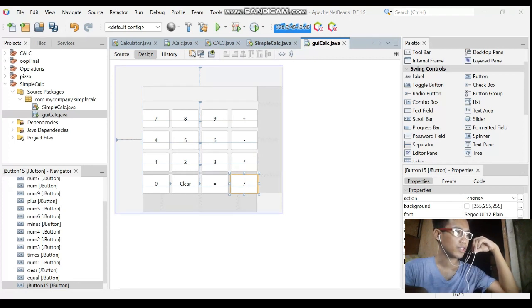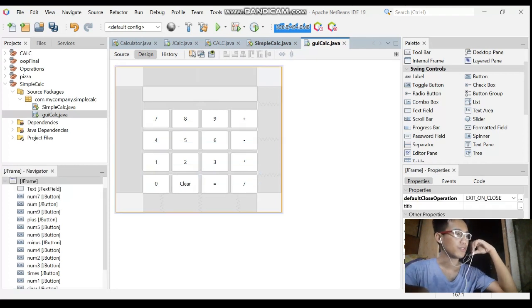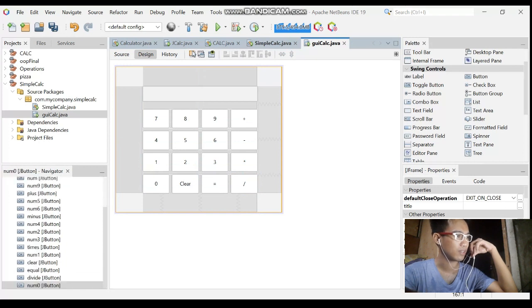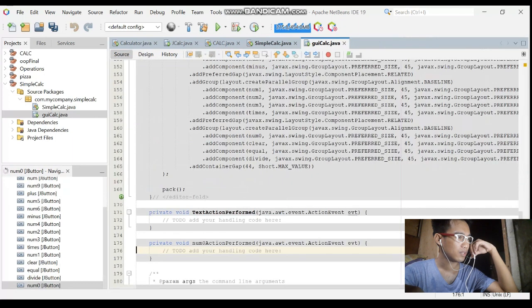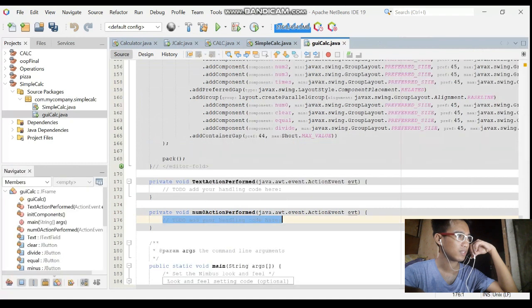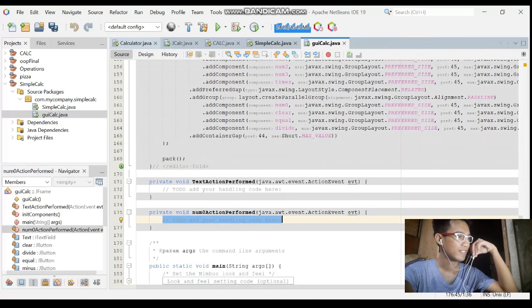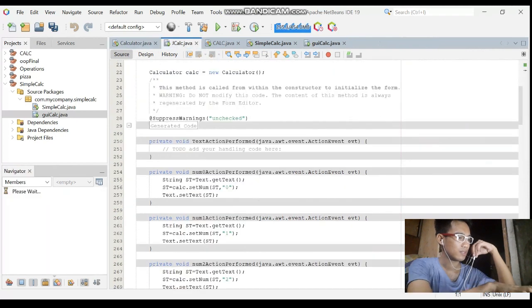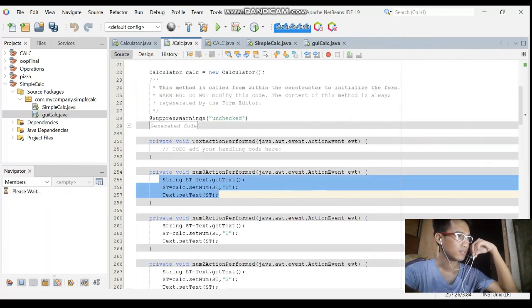Now we're done with the GUI. Let's now do the code for the buttons. Just double click, it will automatically direct you. Yeah, it created the action. So here we're gonna do this one, copy again. So now 0. Let's just take this one and paste it here.